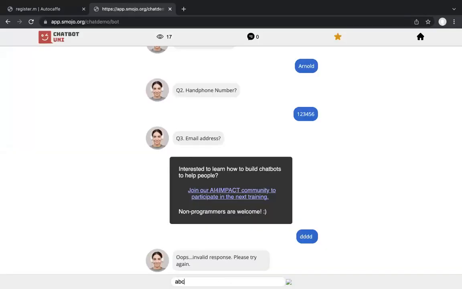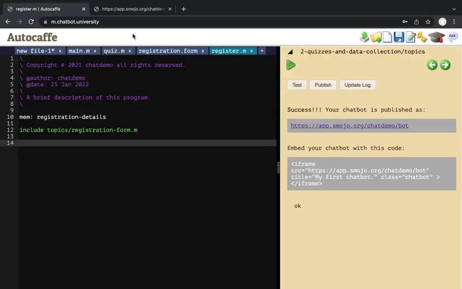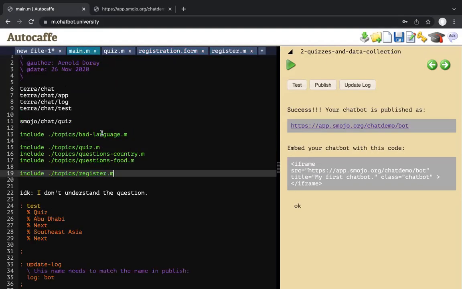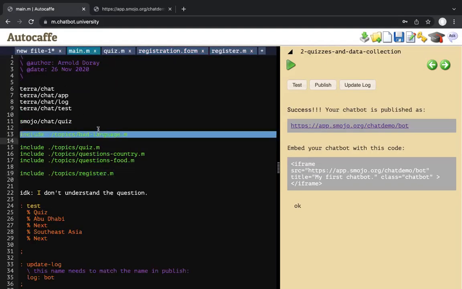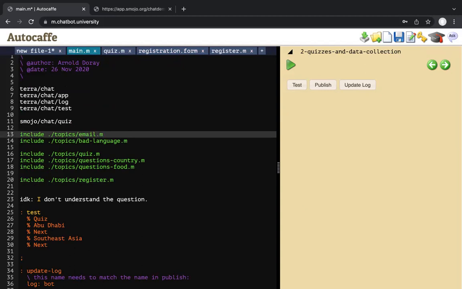Okay, so let's try abc@gmail.com. And it says fine. Oops. Well, if it doesn't say that, why is that? So if it flicks out like this, it means that it doesn't know what the thing is. It's because I didn't include the topics, the email topic .m. Okay, this kind of checking is more powerful when you know how to write something called programmatic types.